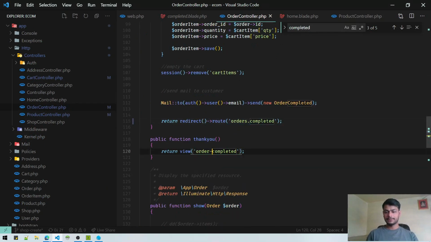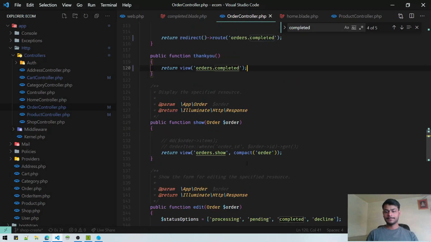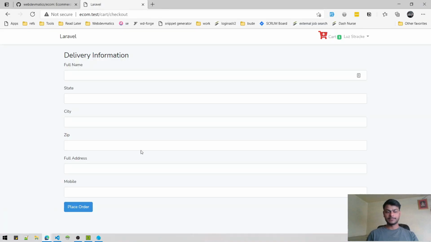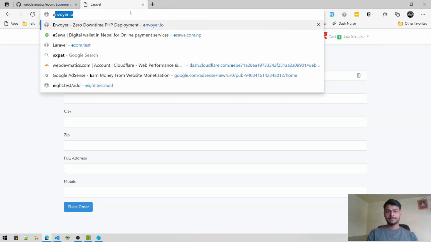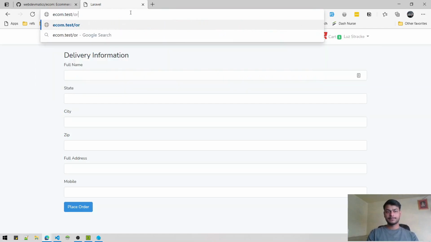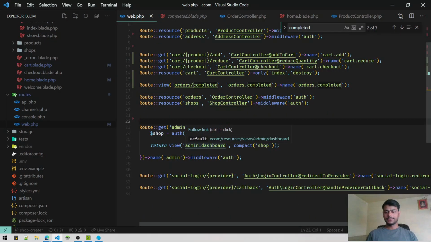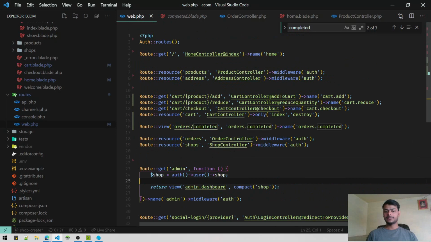route, orders.completed view. Let's visit this URL and verify. Orders.completed. Yeah, working. So another thing we can do here is just put this inside an admin controller rather than just putting it inside here.